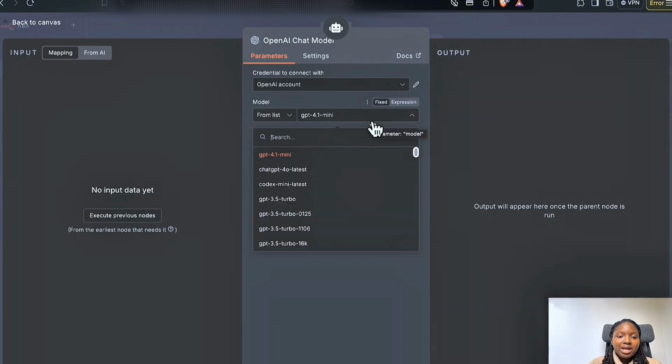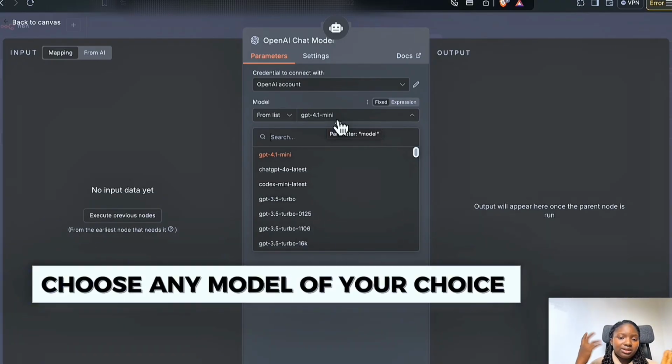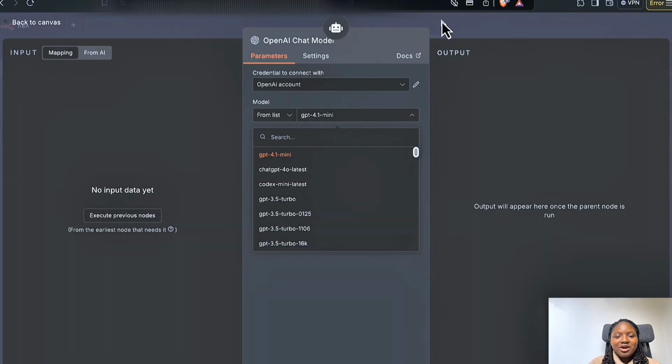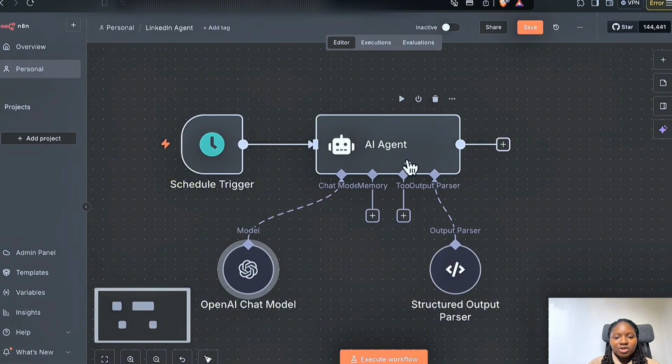For my case, I chose 4.1 mini just to be able to bring out better words. And some people say that ChatGPT 4.0 is better and all of that. So any model that you think is better, just choose it. It's your choice. Right now, we have our chat model and we have our output parser.